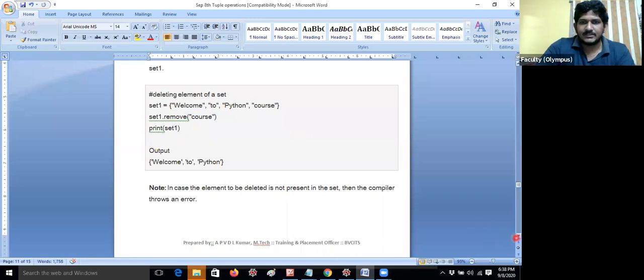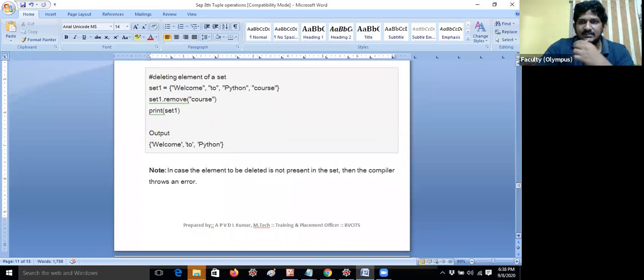Next, if the element is not present in the set, then the compiler throws an error. That means if you give "courses" and the word is not there in set one, then it will give you an error message.